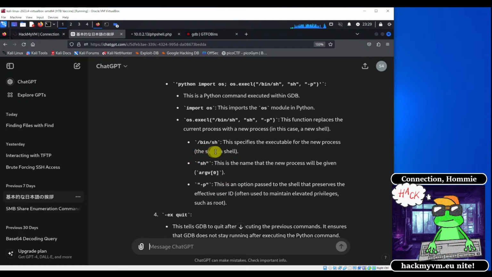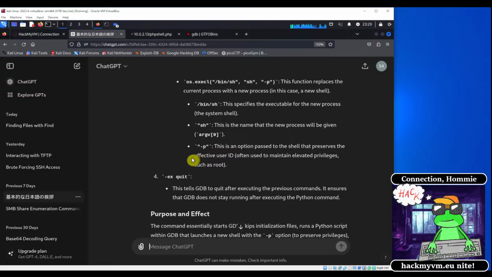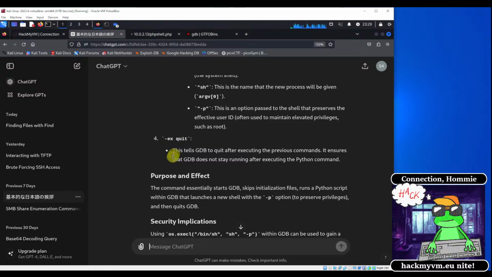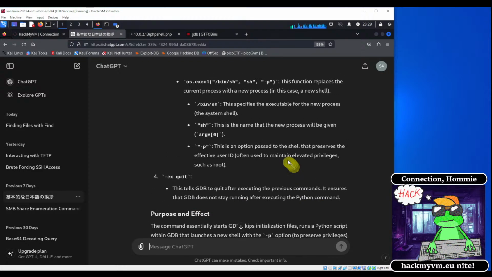And this is going to run the shell process, and the -p flag is passed over to the shell to preserve the effective user ID, often used to maintain elevated privileges such as root. And then -ex quit is going to tell GDB to quit after executing the previous command. It ensures that GDB does not stay running after executing the Python command. All right, so let's run this command on the server in order to elevate our privileges.